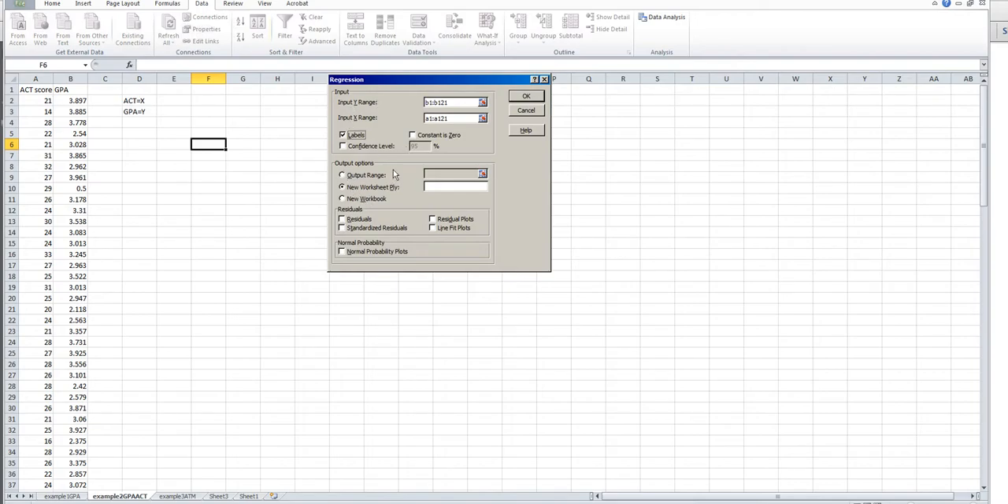Now we move to the output area. First, you can place your result in a new page. Let's name it scatter plot. And then you need to choose line fit plot. Try to remember what I showed in the class. We have the scatter plot, and I will show you a trend line. The trend line will tell us the relationship between X and Y. So after you select the line fit plot, you just click OK.